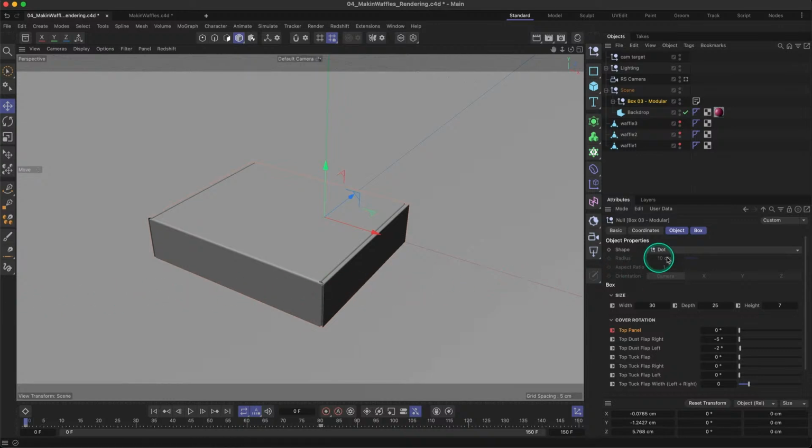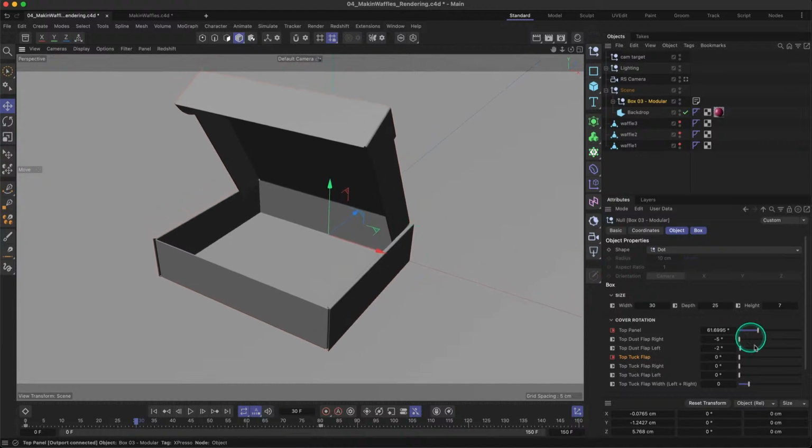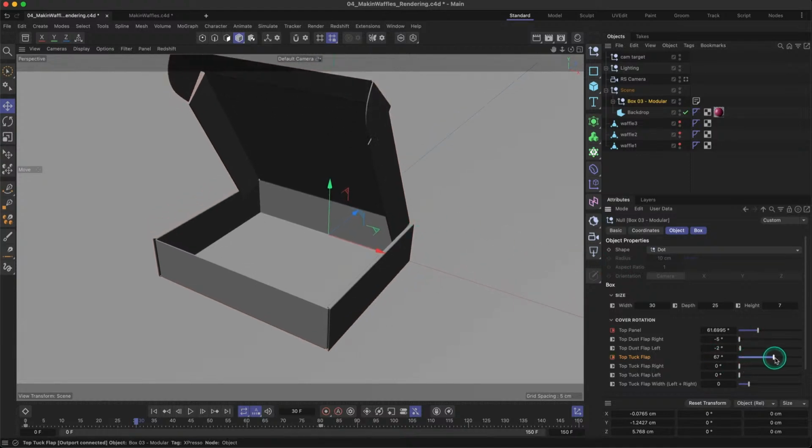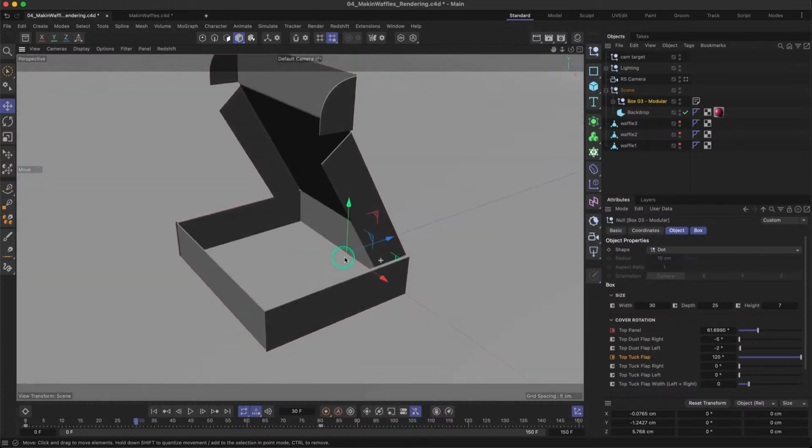So what we need to do is figure out which option this is, and this is actually this top tuck flap. So again, on frame 0, I'm going to set a keyframe here. And then on frame 30, so 1 second later, we just come out a little bit, I'm going to set this to a value of maybe, let's do 120. So we look something like this now.